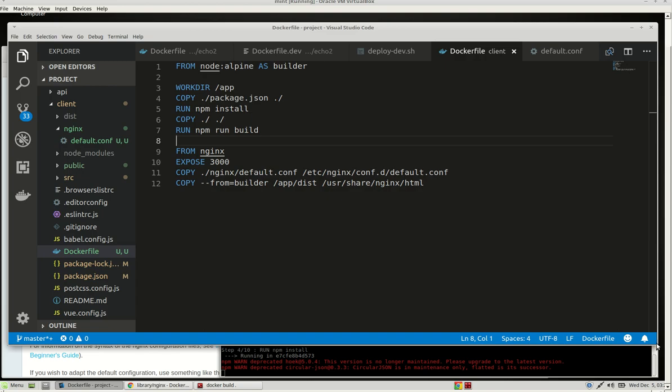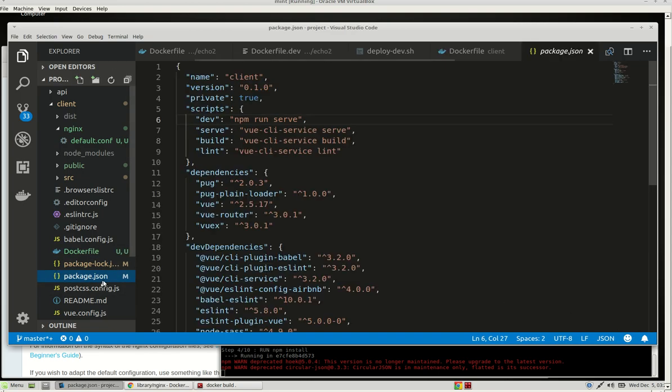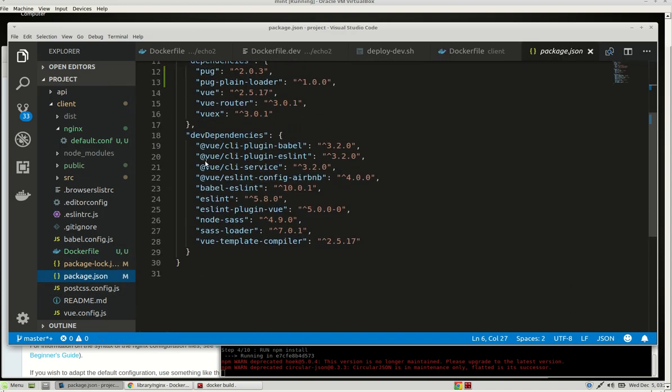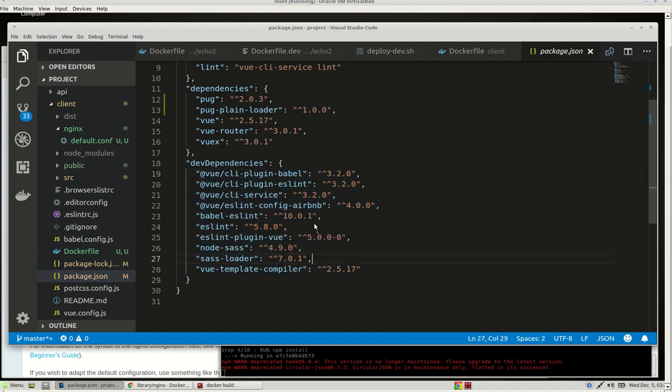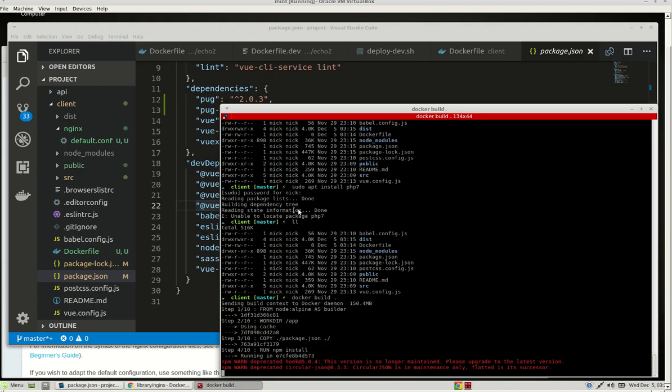And then you can actually go look at those dependencies here in the package.json. This is the dev dependencies for building. So you're going to get those, and also your dependencies for the application itself. Okay, and build. And I'm going to pause while it does this. See you in a second.